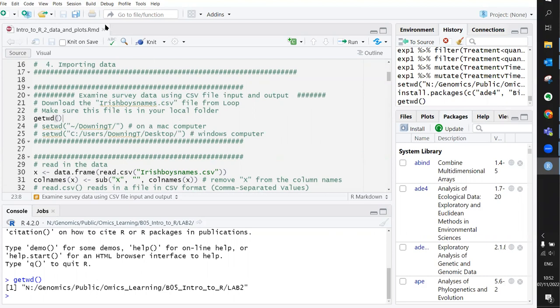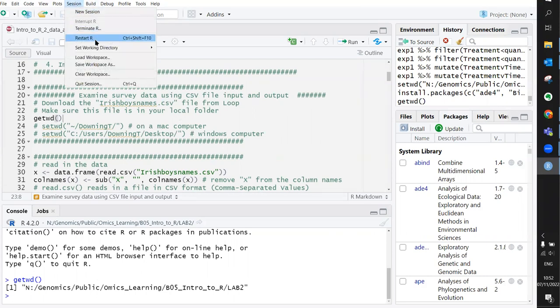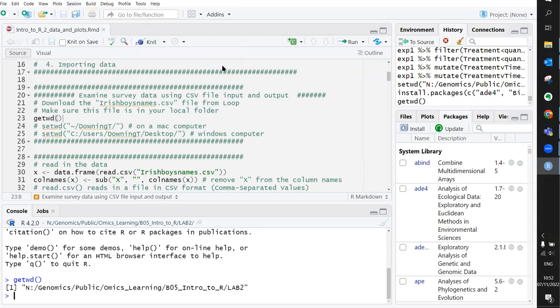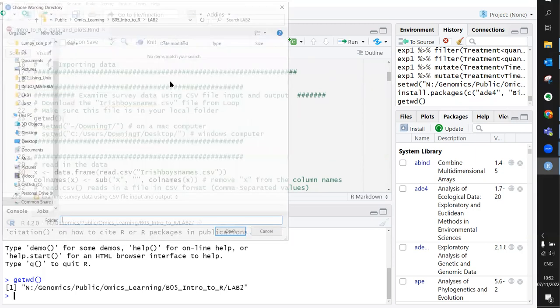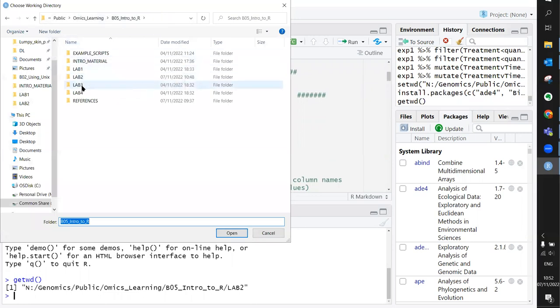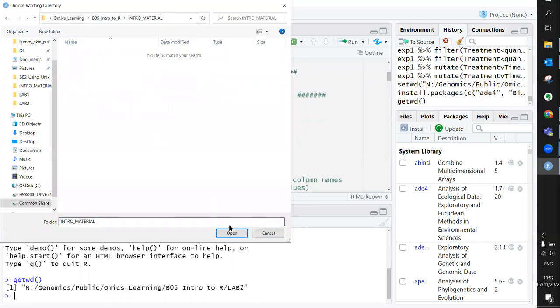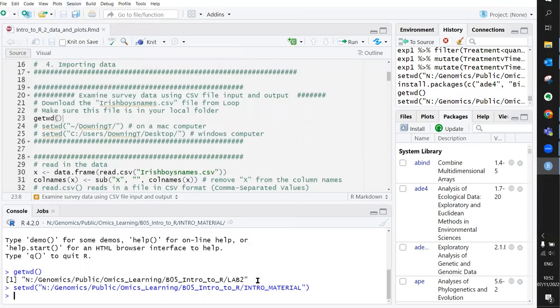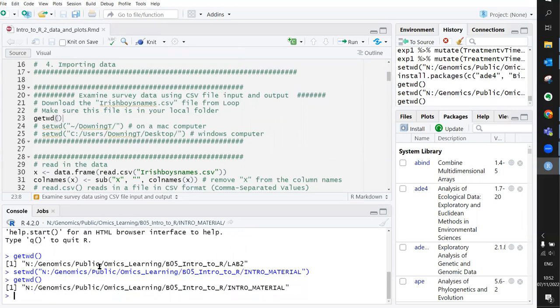Another way of doing this is to go to Session, Set Working Directory. Then you have a few options. You can go to Source File Location, which is the RMD file where you are, or you can go to Choose Directory as well. For example, if I choose Directory, I'll be able to select a different directory. I could select the intro material directory, and you can see that change down below. Now it says it's changed to that directory, setwd. And if I do getwd, it says that I've changed to that directory.